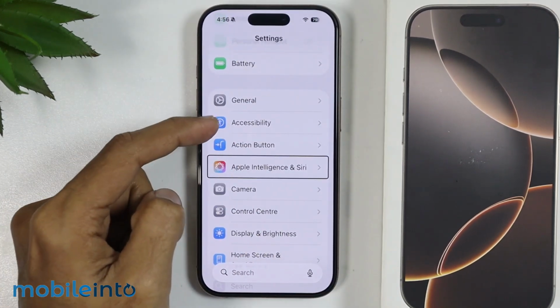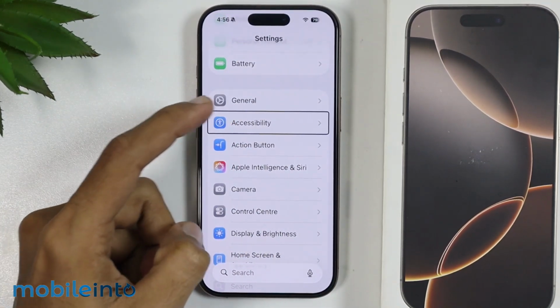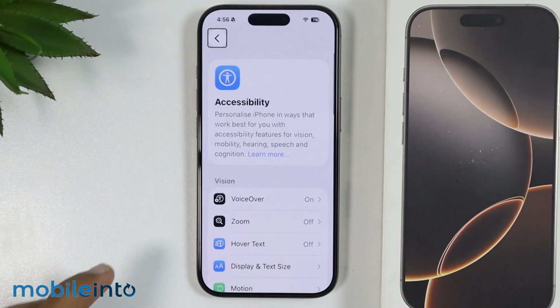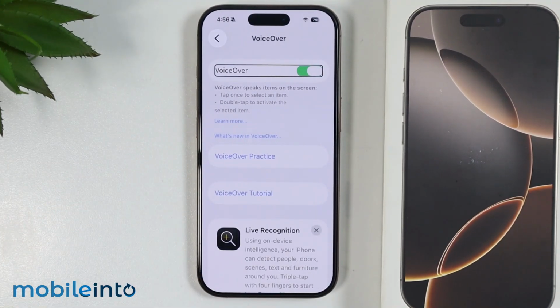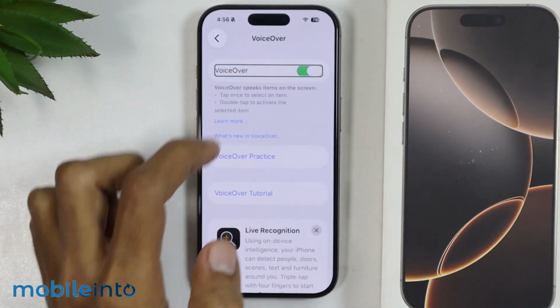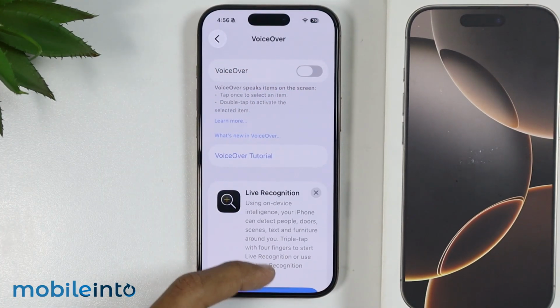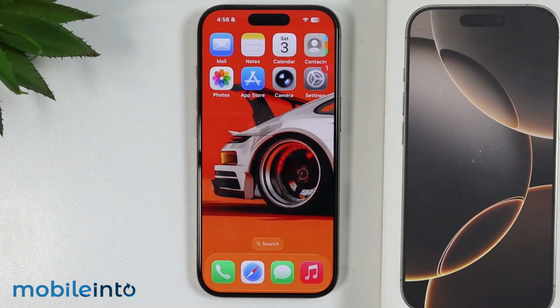And from here, just tap on Accessibility to select it, then double tap to enter. Now just tap on VoiceOver, then double tap to enter. Now from here, just tap on VoiceOver to select it, then double tap on the switch to disable it. And once you do that, you will disable VoiceOver on your iPhone.